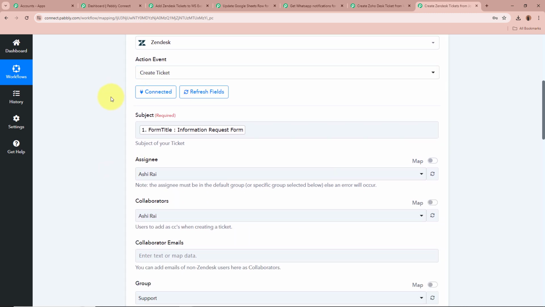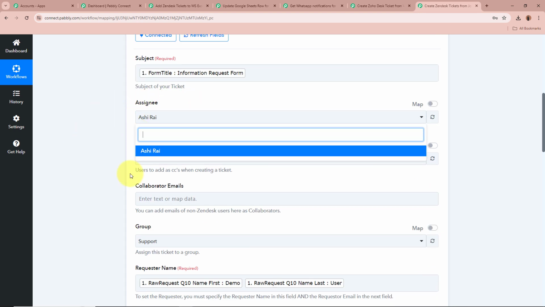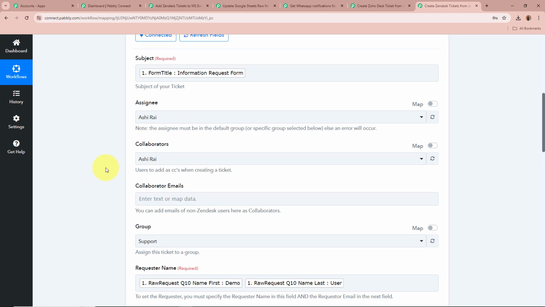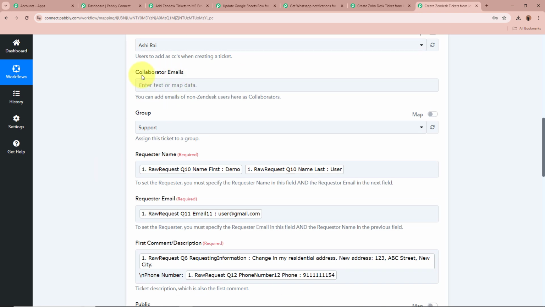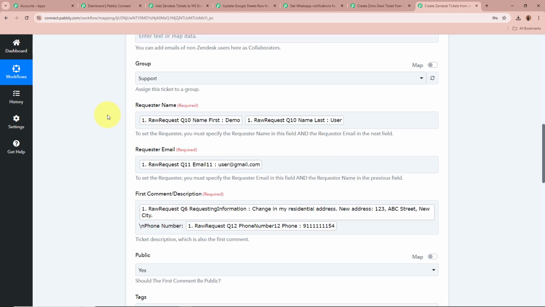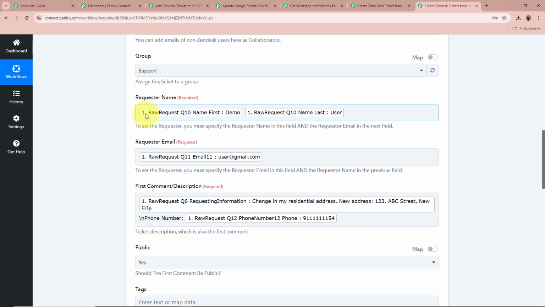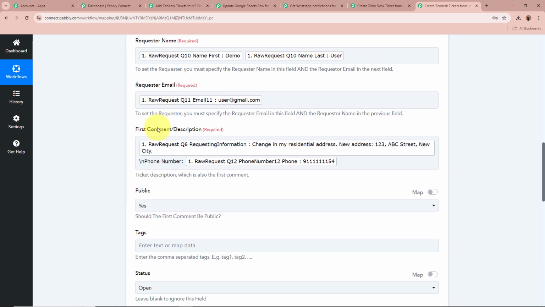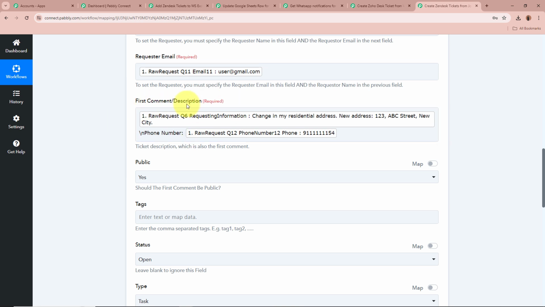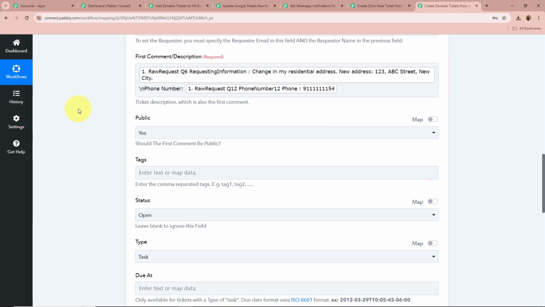Then we have connected Zendesk to Pabbly Connect. Over here, firstly, it is asking for the subject of the ticket. The subject of the ticket is going to be the title, that is information request form. Okay, this is the subject right over here. For the assignee, I've selected the assignee from here. For the collaborators, I've selected the collaborator. If you want, you can write the collaborator's email right over here. For the group, you select the group that you have created in your Zendesk account. For the requester's name, we have mapped the customer's first and last name. For the email, we have mapped the email. For the first comment or description, we have mapped the description right over here.